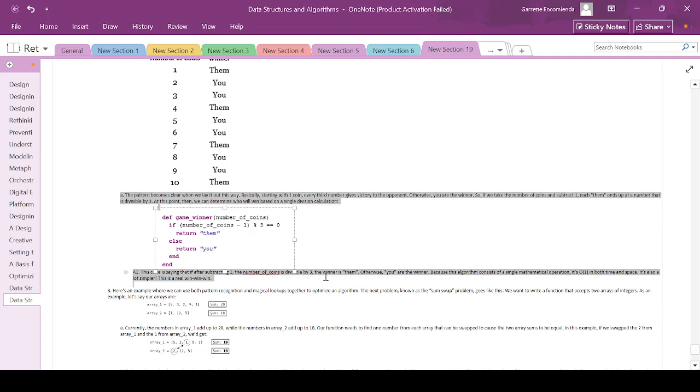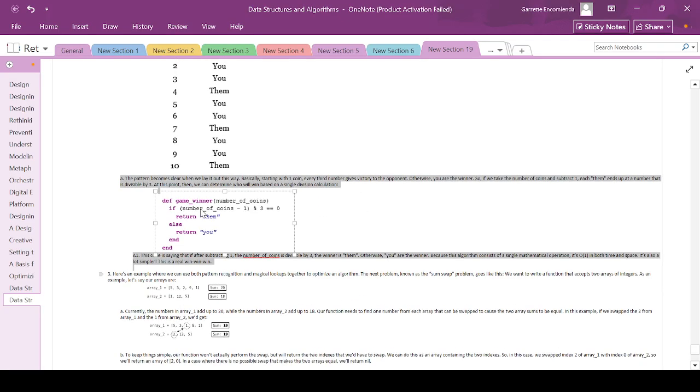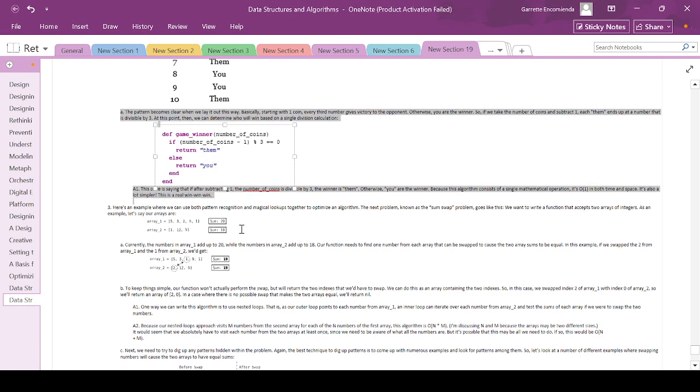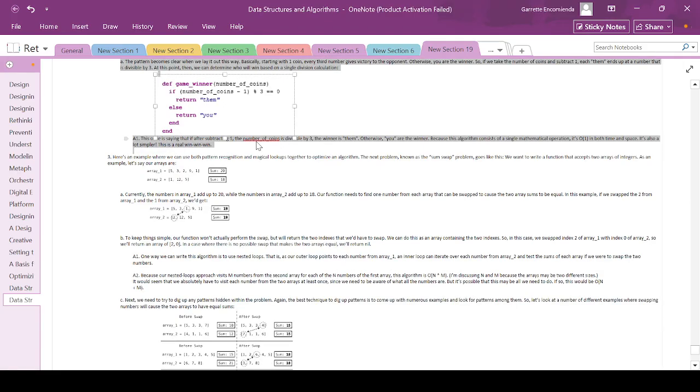So here, it's a much shorter algorithm. We define game_winner with only one parameter, number_of_coins. If number_of_coins minus 1 is divisible by 3, return them. Else, return you. And end. So it's a simple if-else statement.